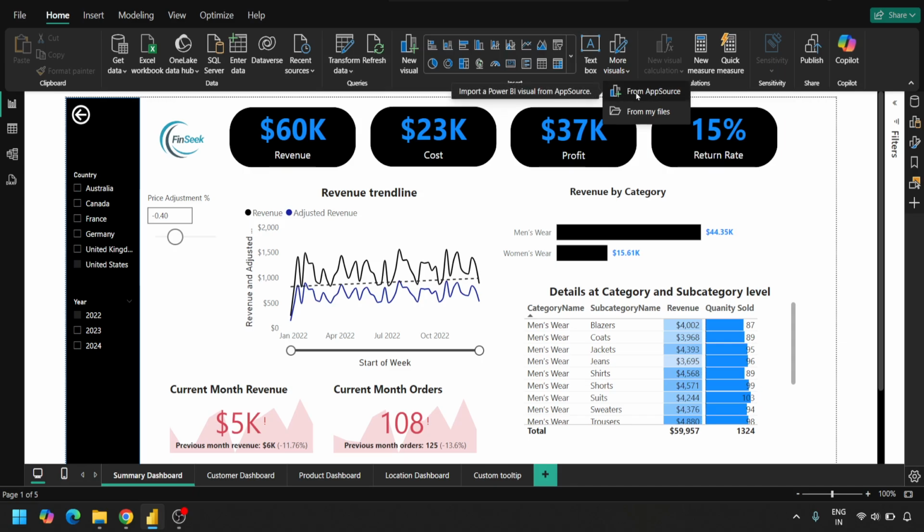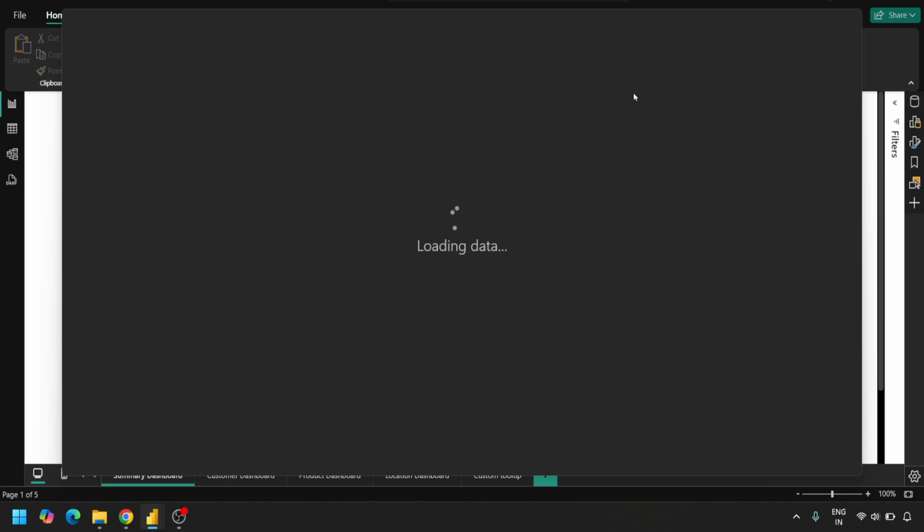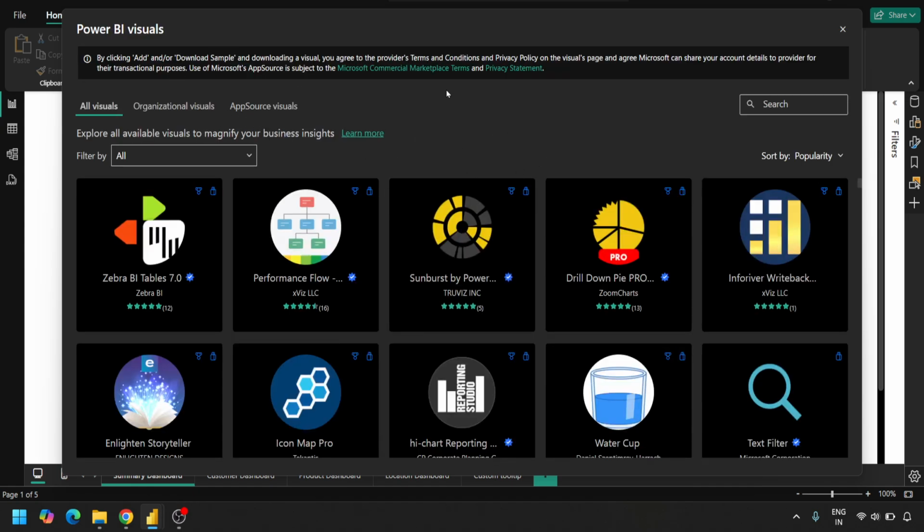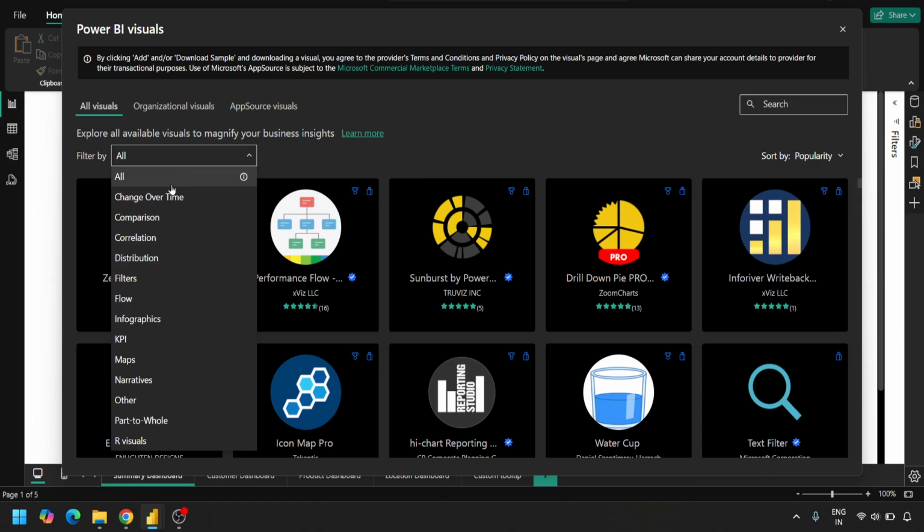Now Power BI has multiple visuals from AppSource, and this can be accessed only if you are logged into Power BI, meaning you are using either a work account or a school account. So right now I am clicking From AppSource, and you can see that a lot of Power BI visuals are showing here, and we can select any kind of visual, like comparison, correlation, distribution, filter, flow, infographics, and so on.